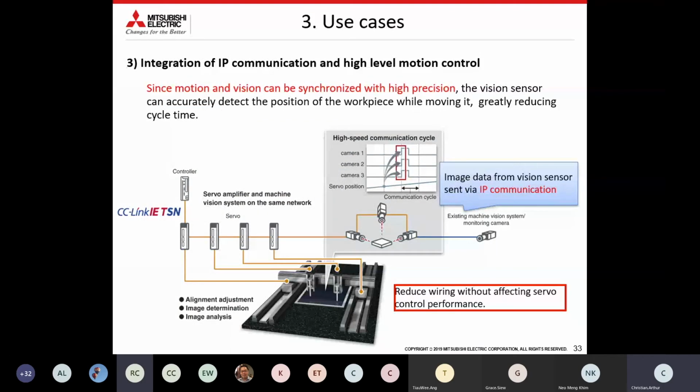And the last but not least, also the one of sample case is with our servo in the machine. So we are able to communicate also with the existing machine vision sensors without additional module or additional wiring. And this IP communication won't affect the control performance of this servo application.